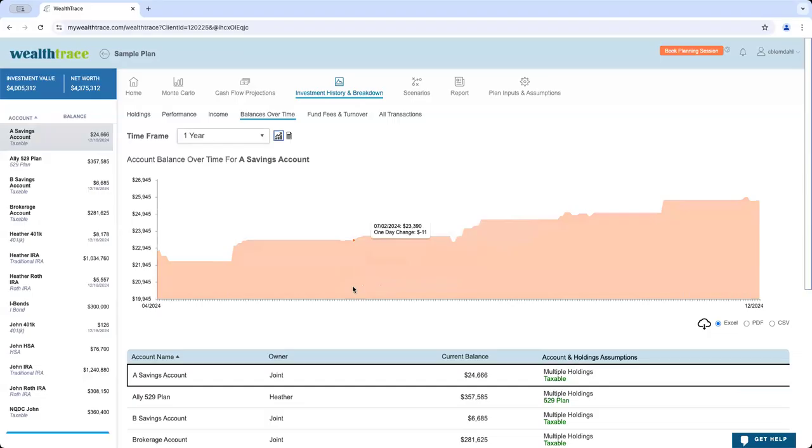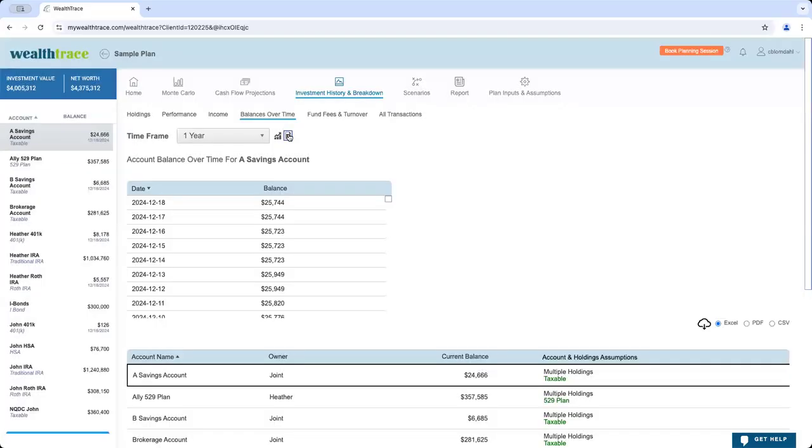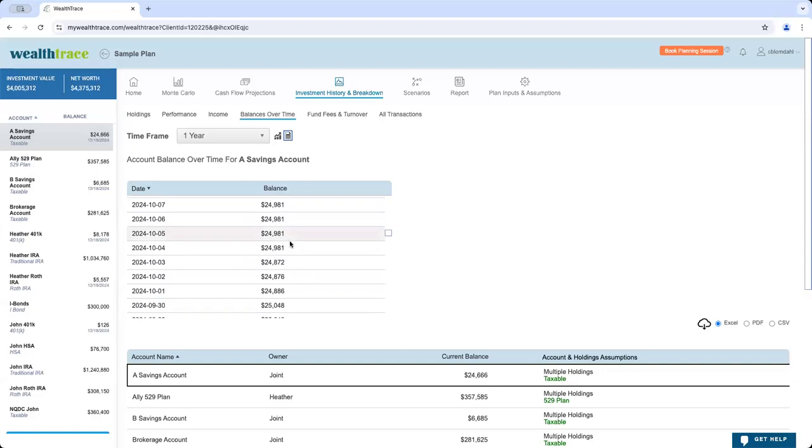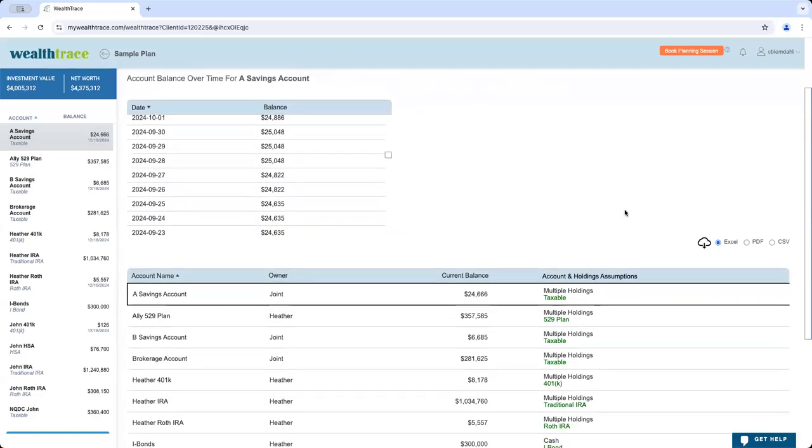If you'd rather view the data in a table format, you can click on this little icon up here, and then you can scroll down to see how your balances have changed. I also want to mention while we're on this screen that you can export any of this information from any of these screens by clicking on the format you'd like to export to here and then clicking on the little cloud icon.